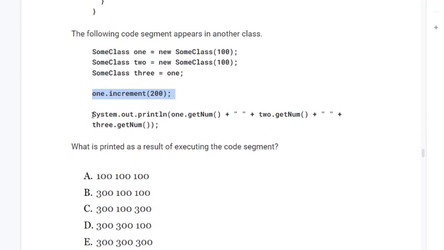So when I print out 1.getNum, that's going to be 300 because I had 100 and added 200 to it. 2.getNum is going to be the same as it always was, 100. And 3.getNum will also be 300 because, like I said, they're pointing to the same place in memory. So it's going to print out 300, 100, 300. So the answer is C.